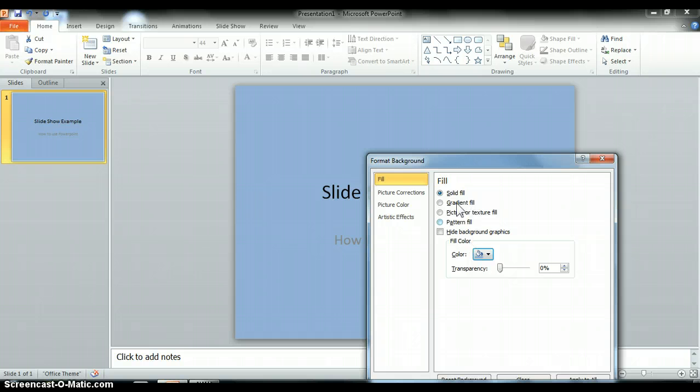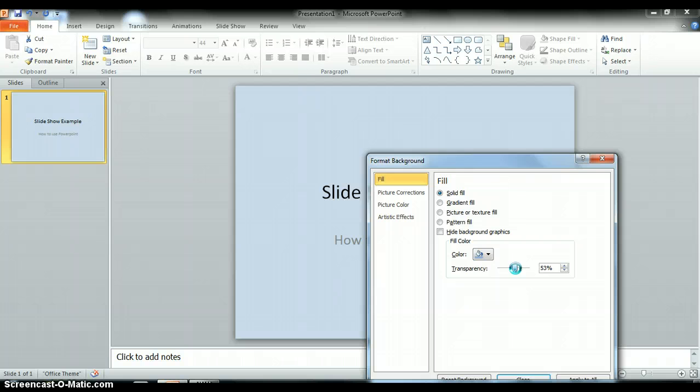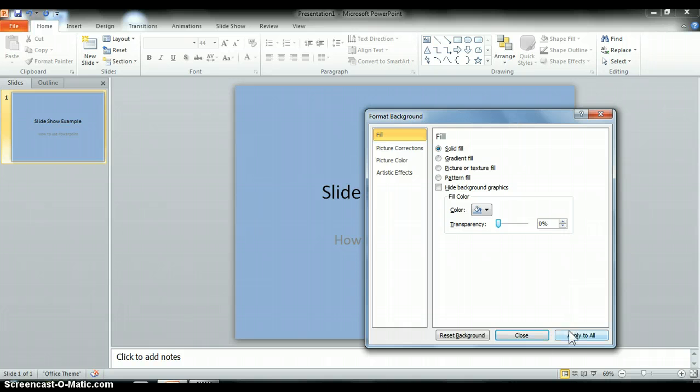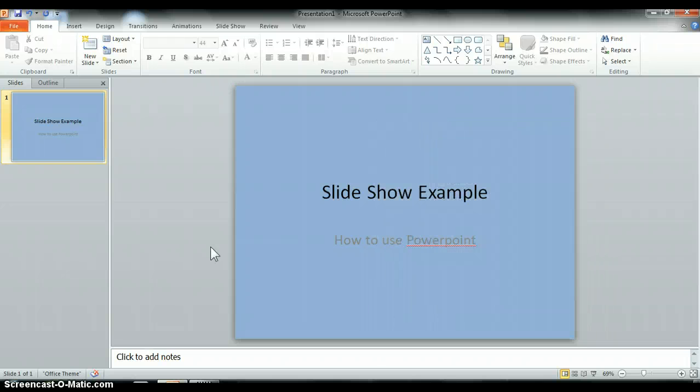And I can do all kinds of different things in there with my color. I can adjust how light or dark it is using that transparency slider. Once I've done that, I can choose to apply to all or just to that slide, or just close it. So I'm going to close that.